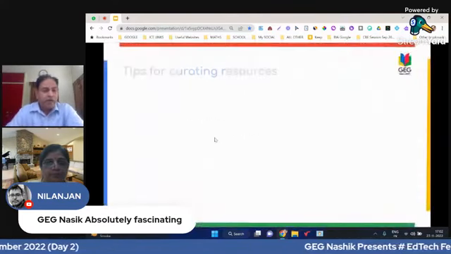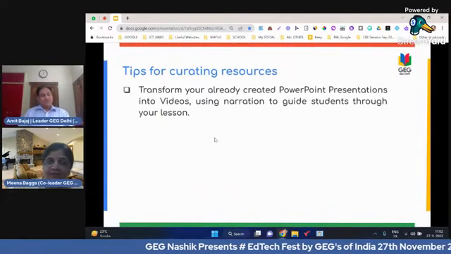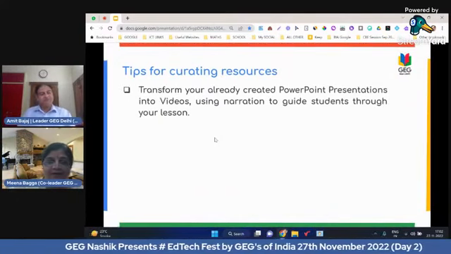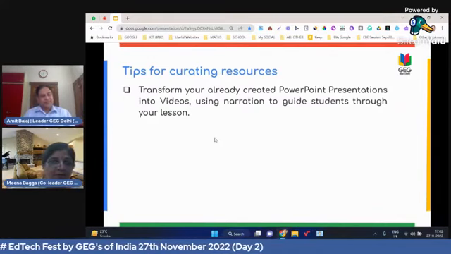Meena ma'am, would you like to add to this or maybe certain tips for curating the resources? Yes, very well said, sir. Students are really very ahead of us in technology. We have to keep it updated.